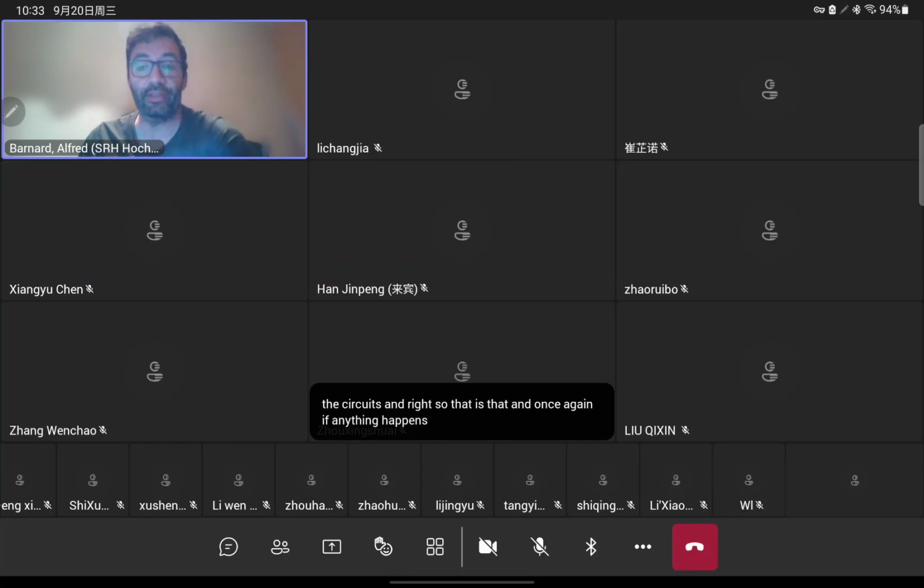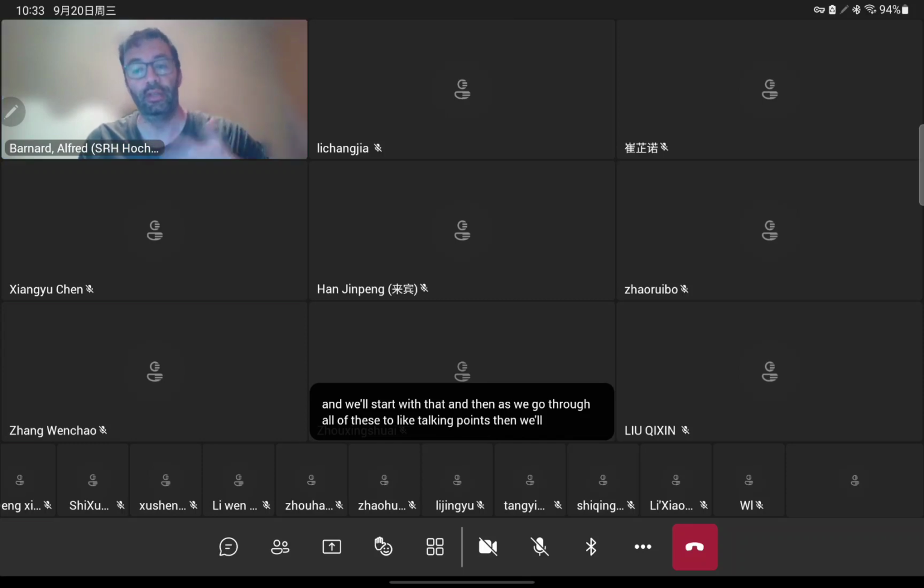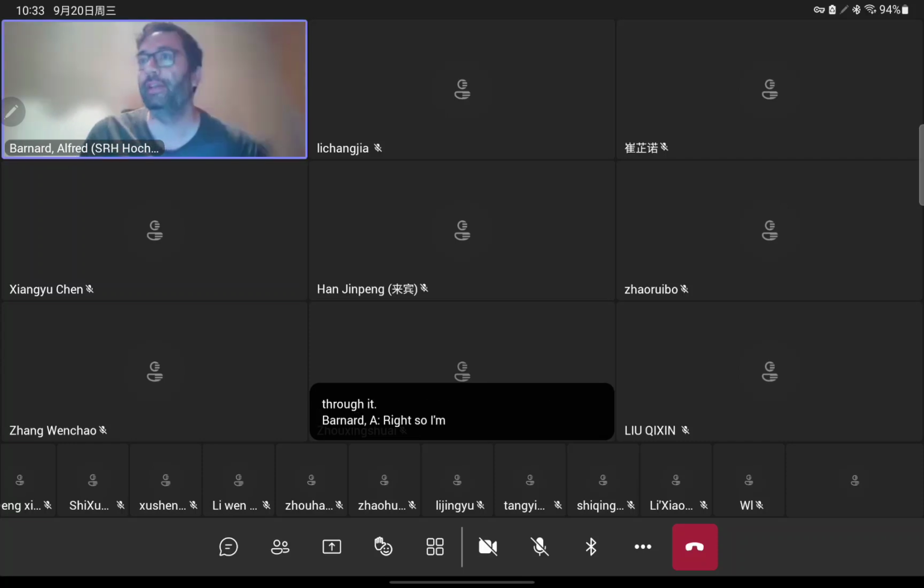Once again, if anything happens during the session, if we lose audio or video, just let me know. If I forget to share my screen and you see I'm talking and typing and describing something that you can't see, just let me know. Okay, so I'm going to be sharing my screen, and we'll start with that. Then as we go through all of these talking points, we'll discuss the components as we go. Right, so I'm sharing my screen.